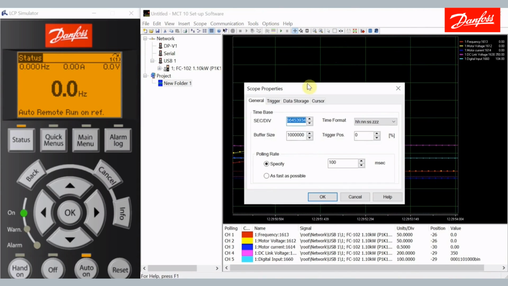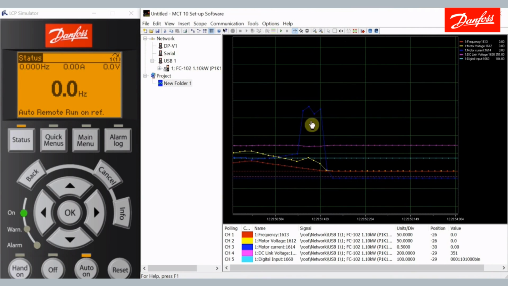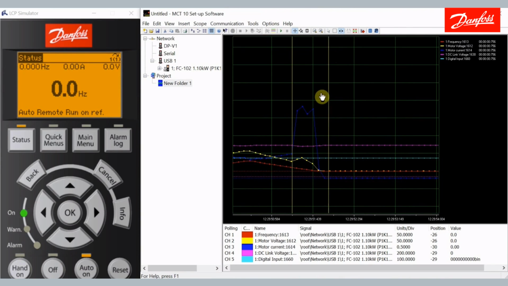Other choices for cursors, delta X. So it's going to bring up two cursors. When I activate that, it'll show you the difference in the X value. In other words, the difference in time. So it was 662 milliseconds from that first current spike to where it ended.